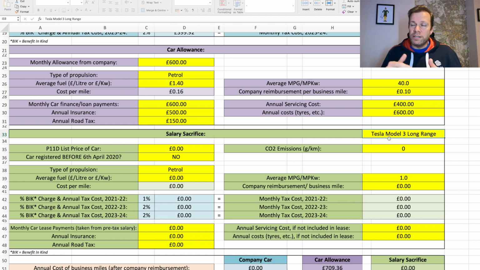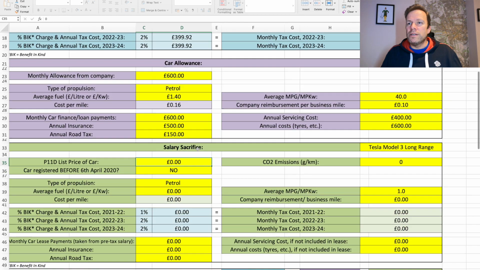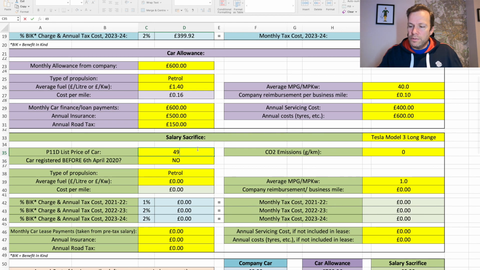So you're never going to own it, but we'll talk about that as the pros and cons in a little while. But a Tesla Model 3 is going to be really appealing because it's good for the environment, and customers, your employers will like to be associated with being good for the environment. So the P11D value of the car we already know from up here is 49,990. Not registered before 6th of April because it's new. CO2 emissions are 0 because it's electric.